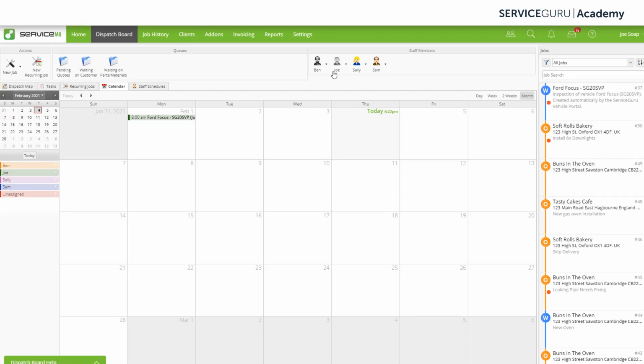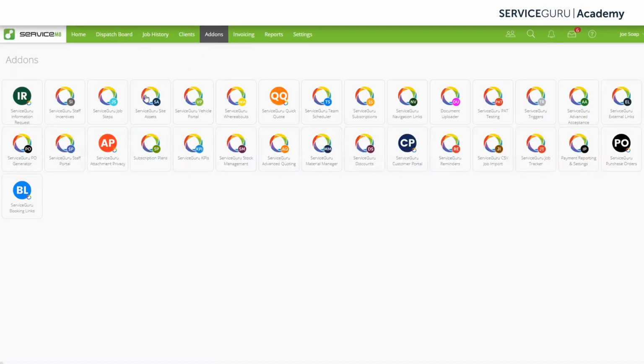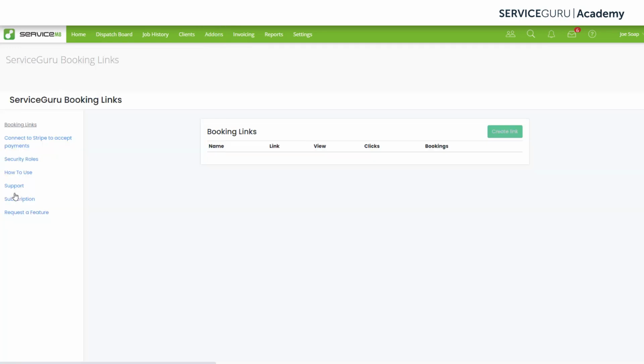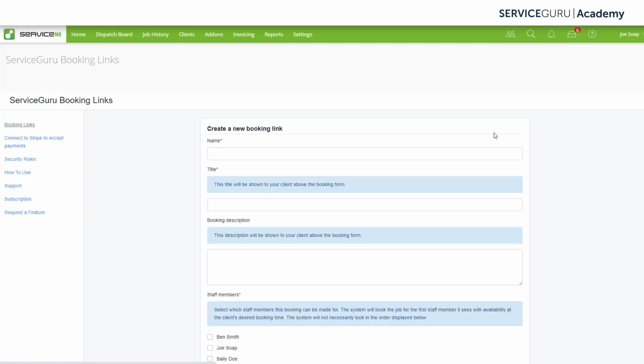To get started, let's move into our Add-ons tab and open up our Booking Links add-on. This page will be where we can edit and view any of our booking links we have created, but as you can see here, we don't have any. So to get started, let's go ahead and press the green Create Link button.